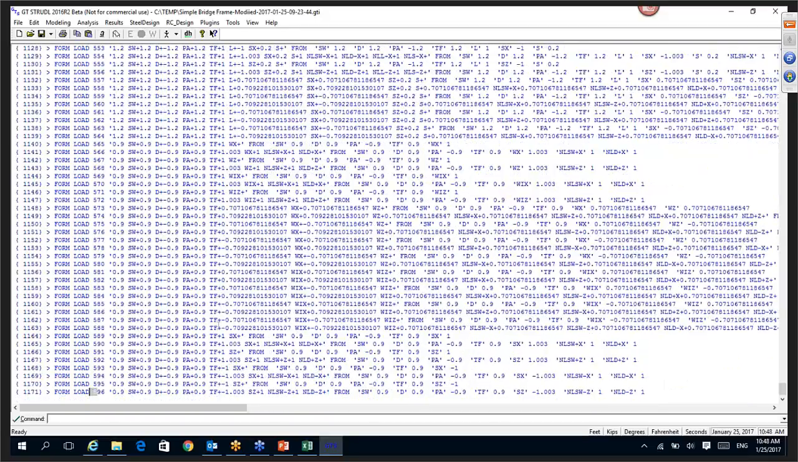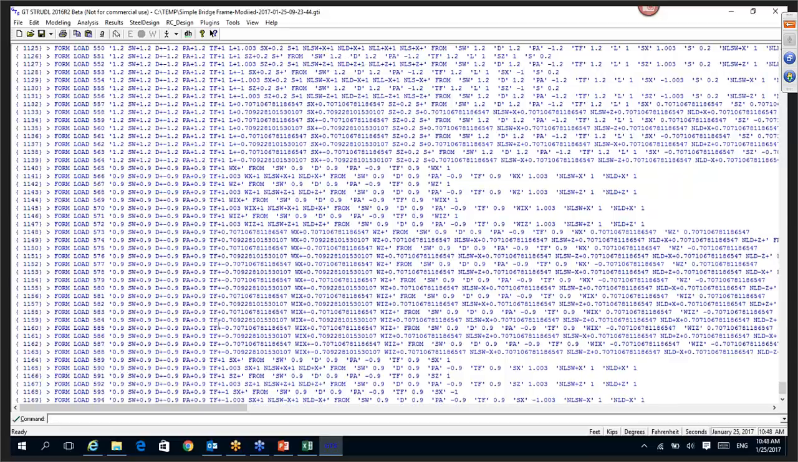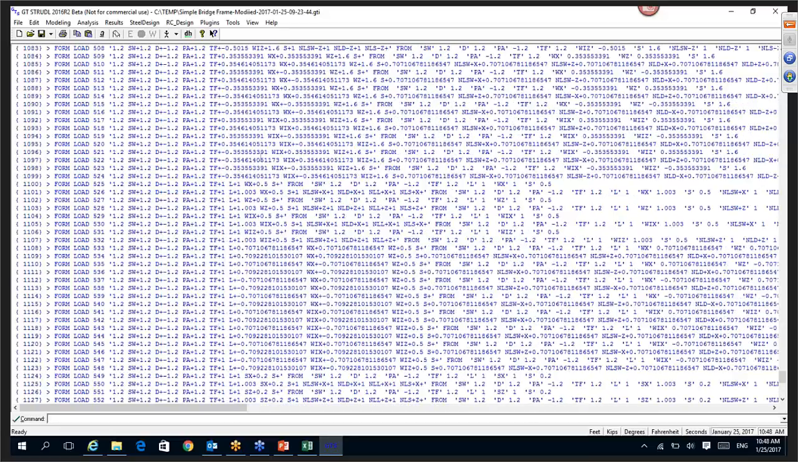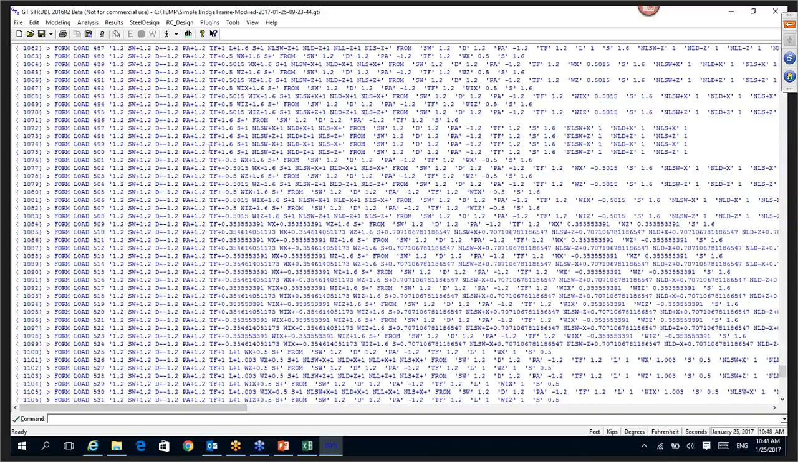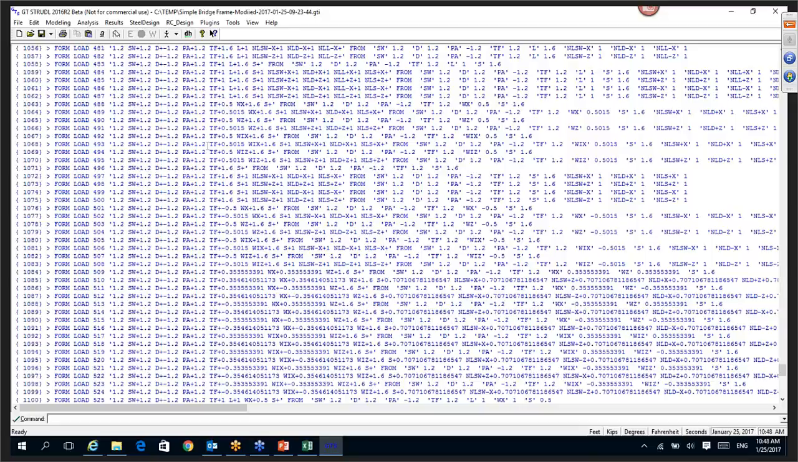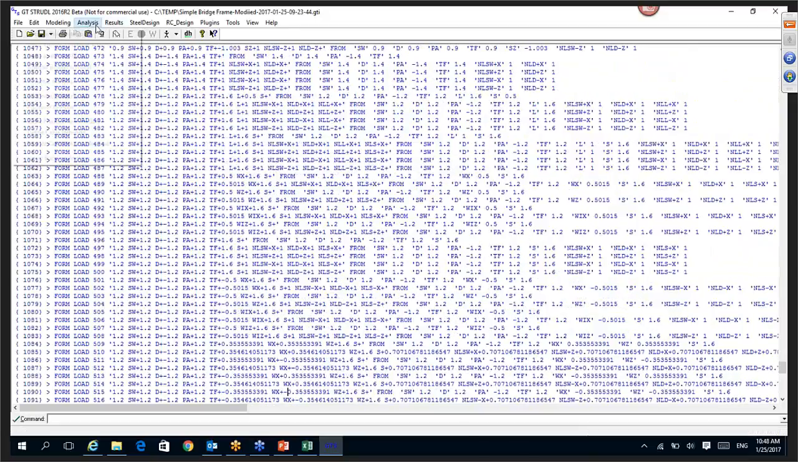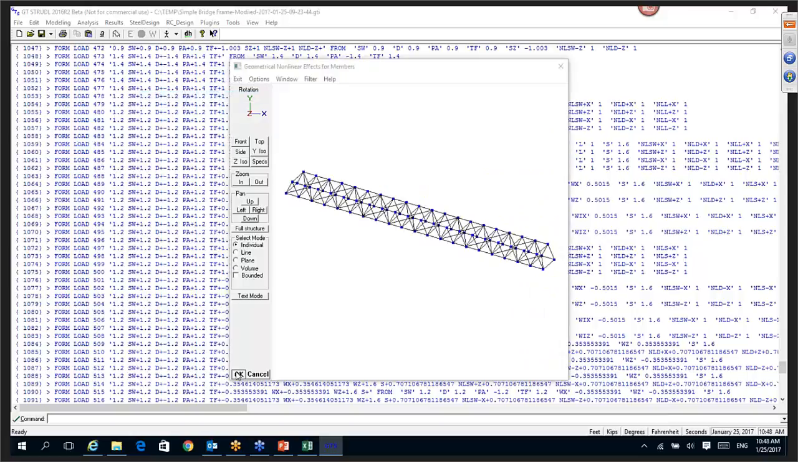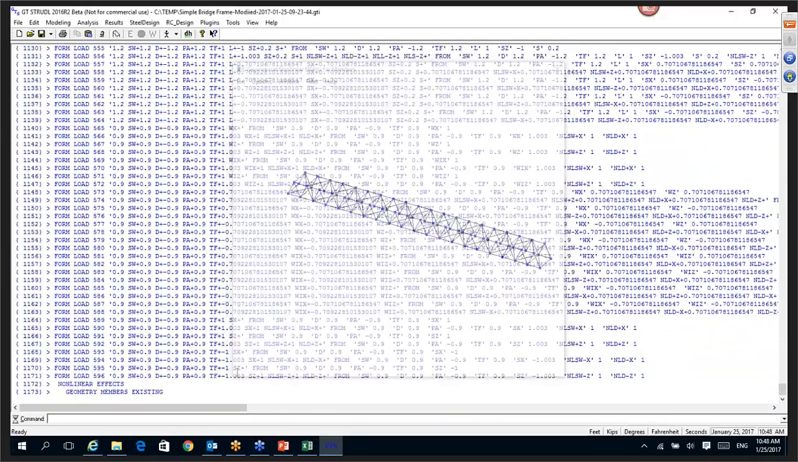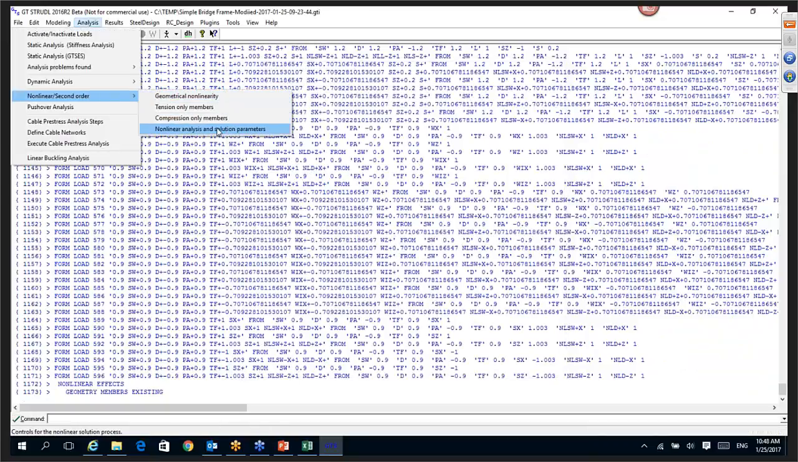Now we have a real model. We know that the structure could perform well with the nonlinear analysis, so let's test that out. We go to analysis. This time we do the nonlinear analysis, or the second order analysis that's required per the code. We go to geometric nonlinearity and say that we want to apply it to the whole structure, and then we go to analysis, nonlinear analysis, and solution parameters. We're going to run 10 iterations.